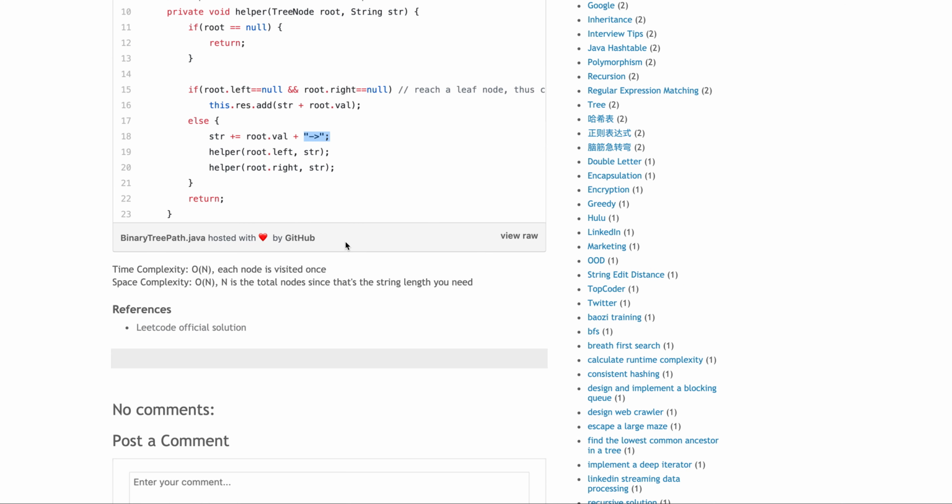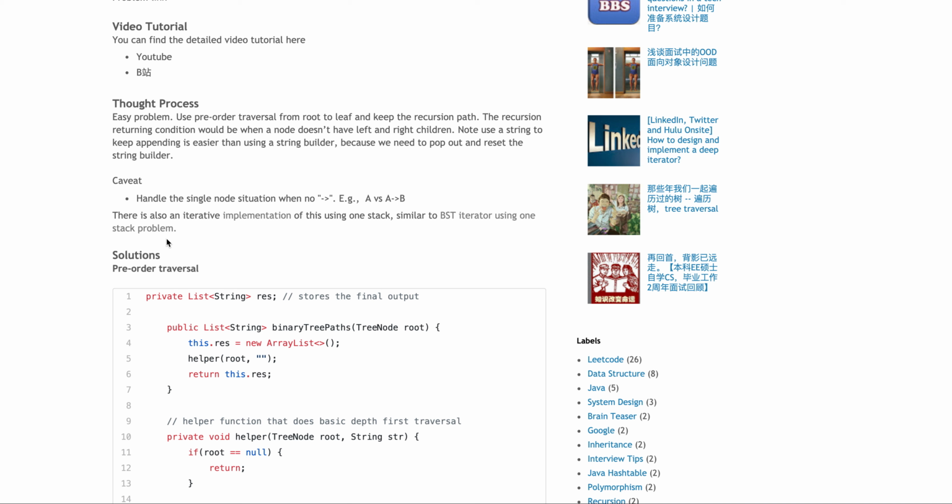There's a Leetcode official solution where... give me one second. Here.